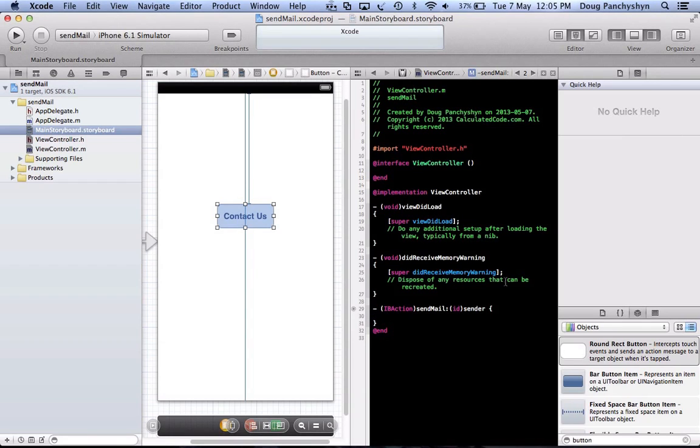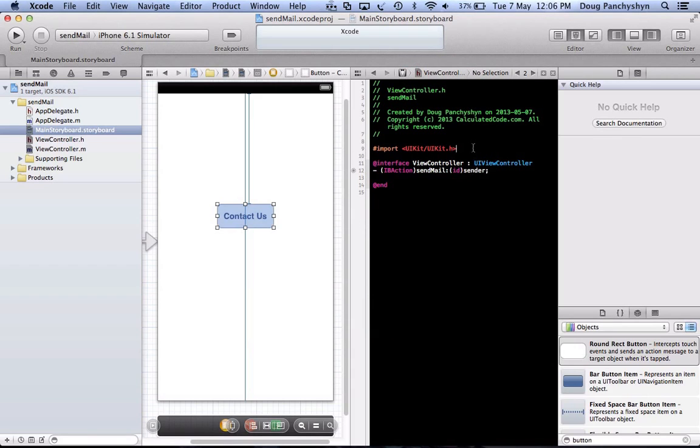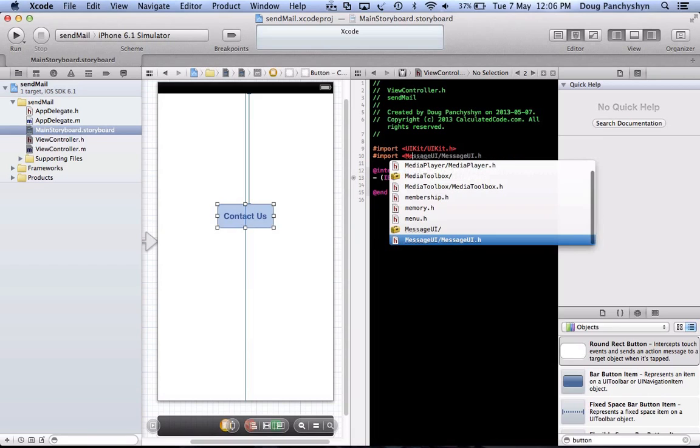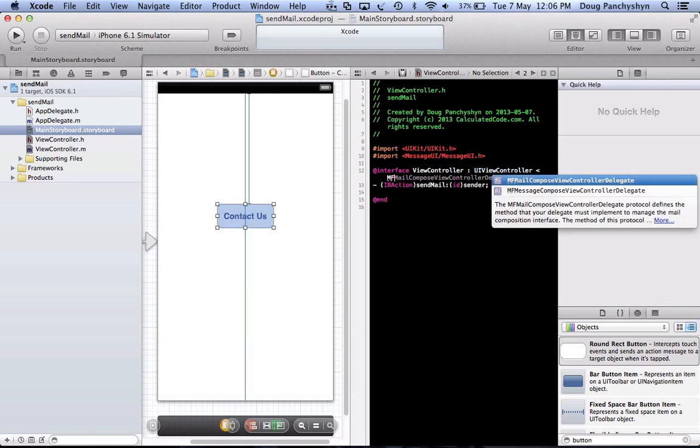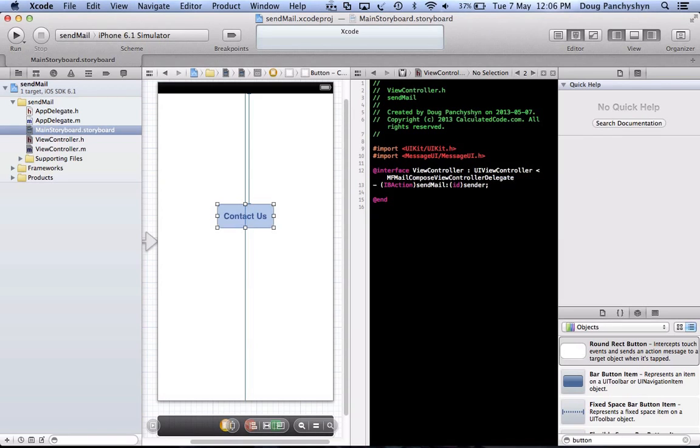The first thing that we want to remember to do, if we're going to act as a delegate toward this, is we're going to have to go back into our .h file for our interface, and we're going to need to import our MessageUI, and we're going to have to specify that we are going to act as a delegate for our MFMailComposeViewControllerDelegate. Now we can call all of the methods in there after we do one very important thing.